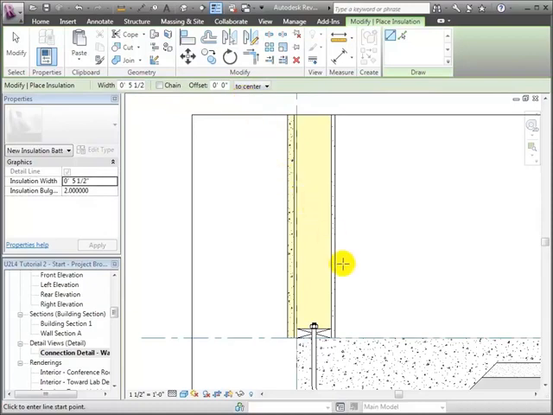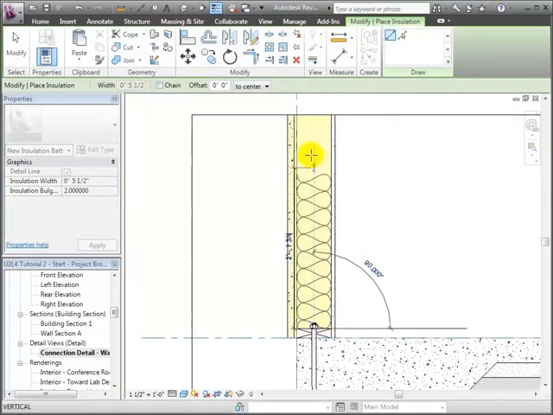So 5.5 insulation. Let me start down here at the top. I'll just pull on up. Okay, and this is going to add insulation to the wall.